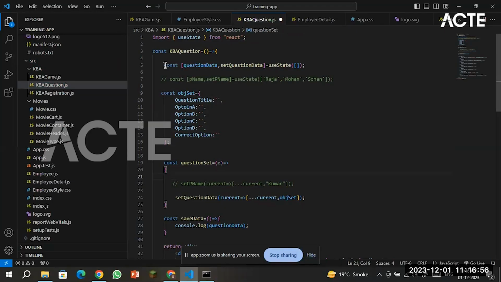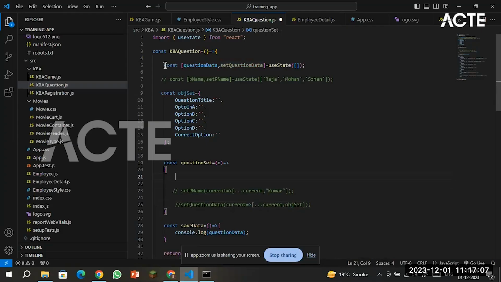Whenever the question is coming here, I don't need to use this thing here. I'm commenting that out. Whenever the value is coming here, I need to pass the value inside of it.